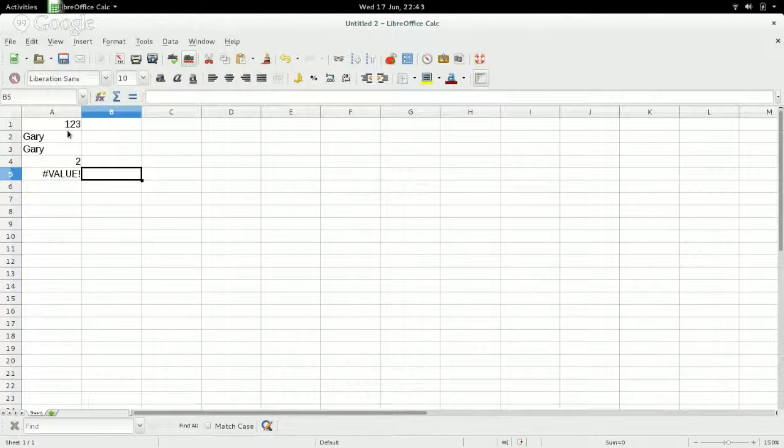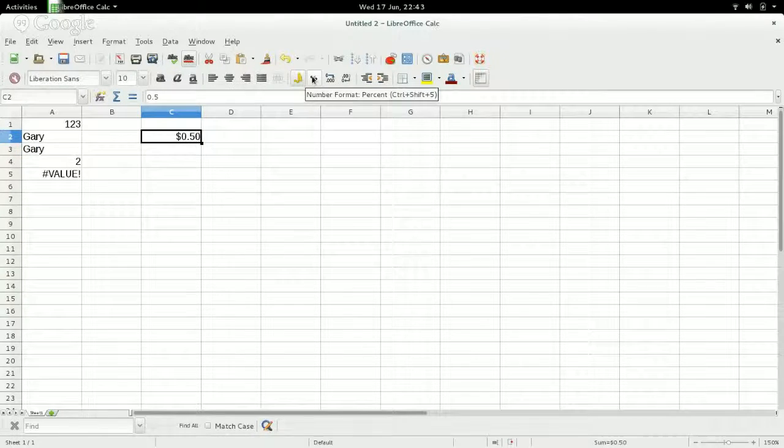Some other things I didn't mention in Google Sheets: if I had a number like 0.5, I could format that as money or a percentage. I can adjust the amount of decimal places I see with different buttons. I can change the way text looks. I can insert charts. We'll go over more of that later.